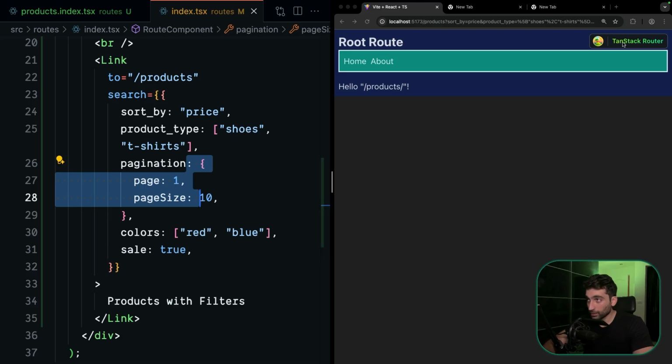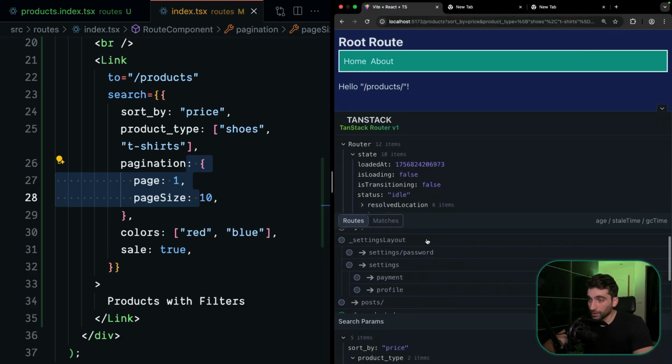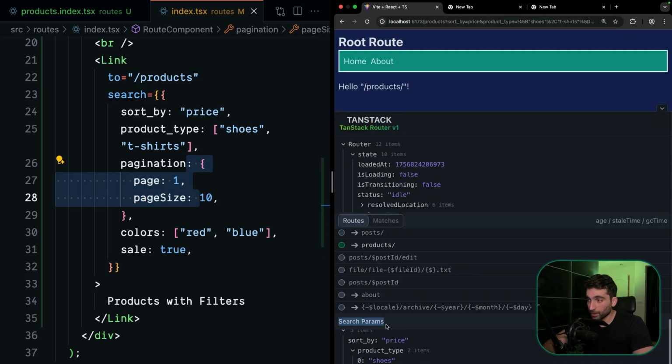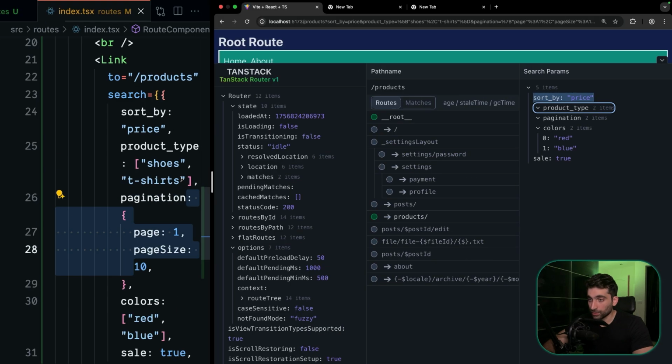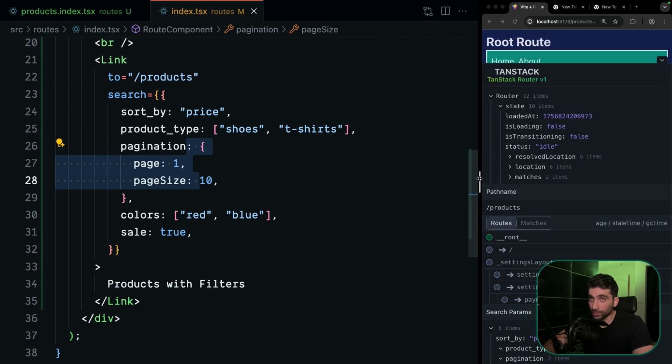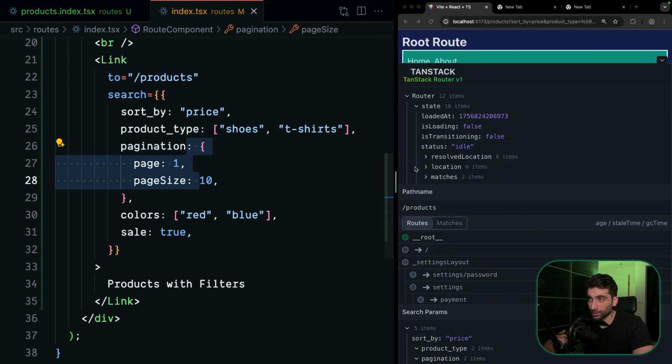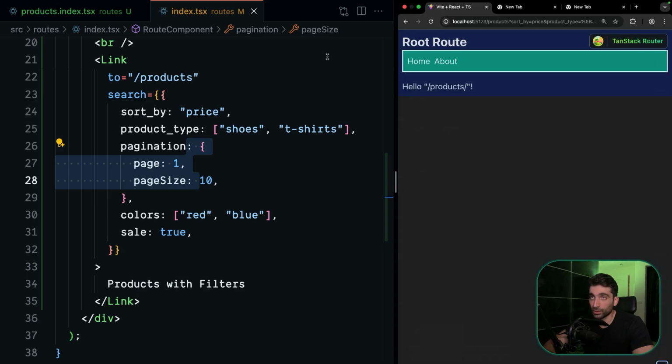If you take a look at our DevTools here, we're going to find our search parameters. As you can see, we have our sortBy price, our arrays, pagination object, and so on. I guess we just need to, here we go. And now, of course, we can access our search parameters in our component or in load functions that we're going to discuss later.